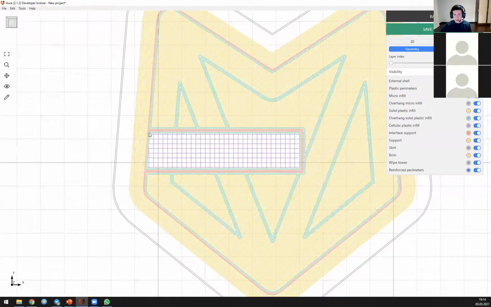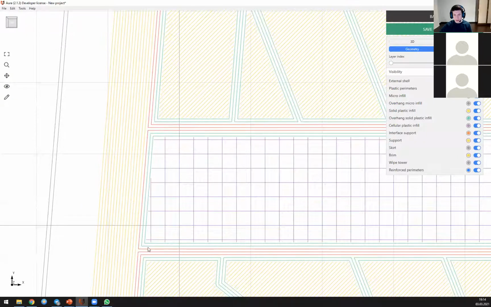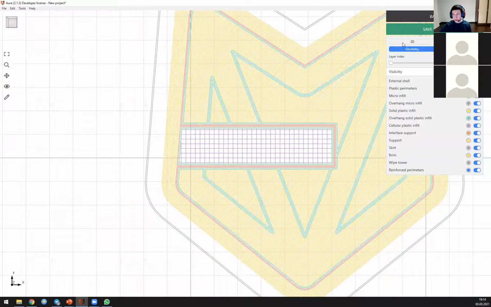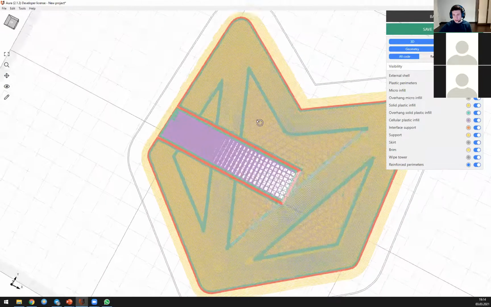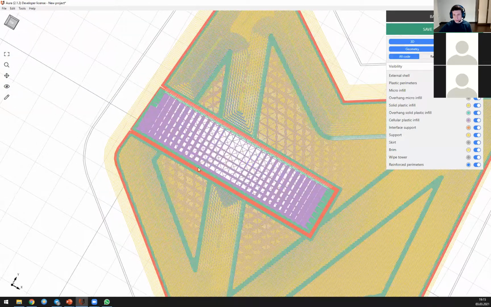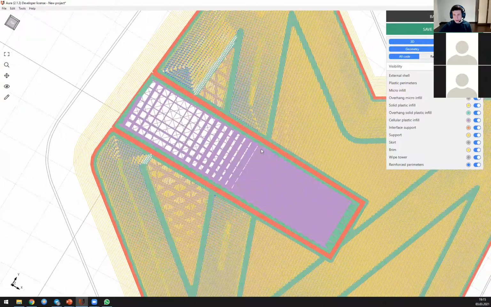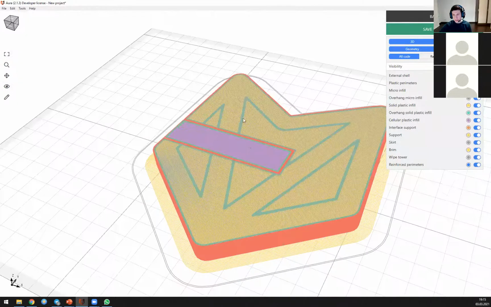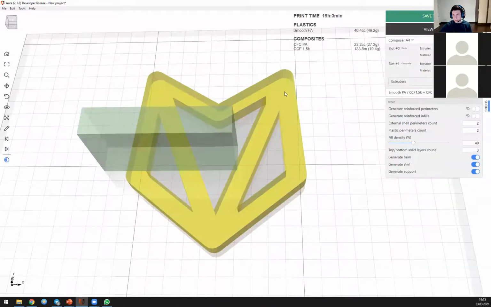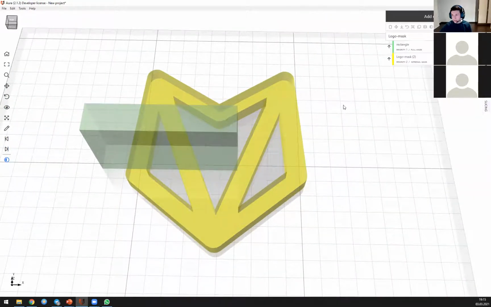you can see that now these models have separate external shells. And moreover, if I turn on G-code, I'll see that basically this mask volume doesn't have top and bottom solid layers, as I've selected in the slicing settings. So here is the result.